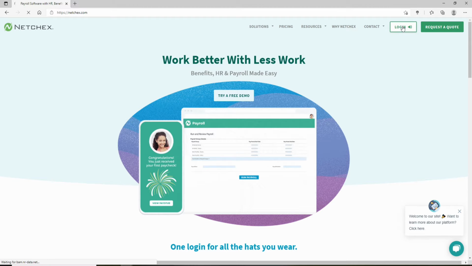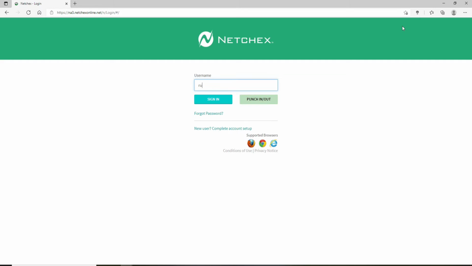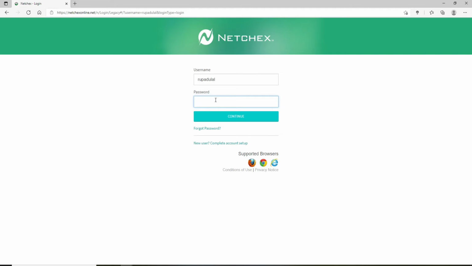click on the login button at the upper right. Now, go ahead and enter your username in the first text field. Click on Sign In. On the next page, you'll see a password box appearing. Type in your password.